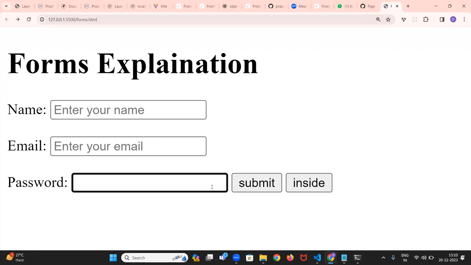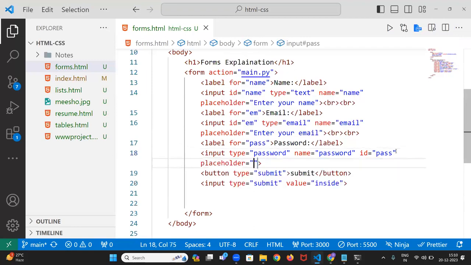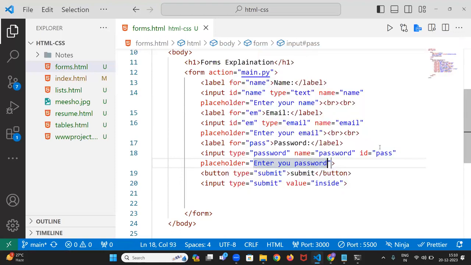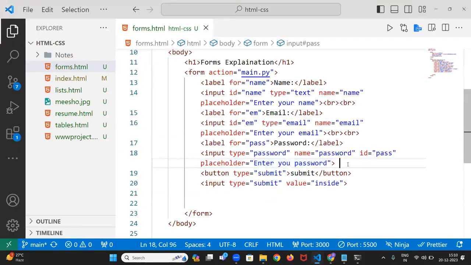Now, two things I want, sir. First one, here enter your email is coming, no? I want the same thing, enter your password. How to put? What is that? Placeholder. Very good. Inside this, one more thing, placeholder. Enter your password. Okay. Now next one. Sir, I don't want it immediate. I want something on the next line. How you will put? BR. Very good. BR. Okay.